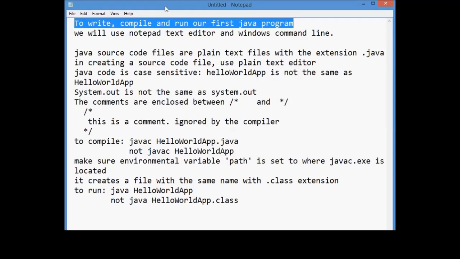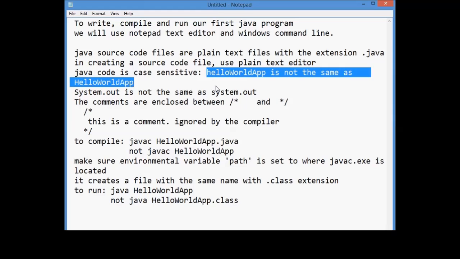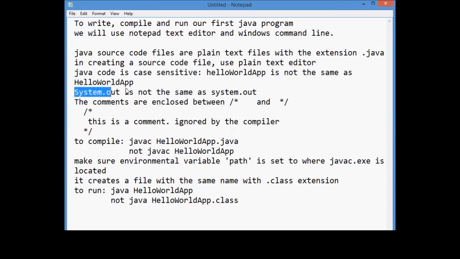Second, Java code is case sensitive. Hello World app is not the same thing as Hello World app with a capital H in the front of the file. Or system.out with a capital S is not the same thing as system.out with a small s. System is a built-in class in Java, but not system with a small s.